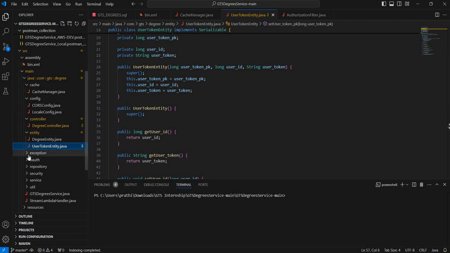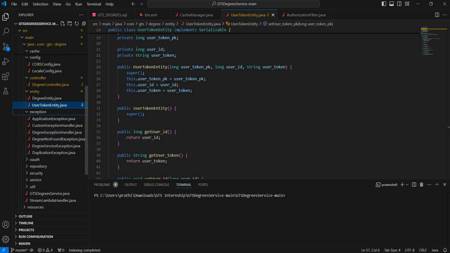The next is exception. Exception contains exception handling. So we all know exception handling contains throws, finally, try, catch. It's called exception handling. An exception is any error that occurs in the Java code; it throws an error in the form of an exception. There are multiple exceptions like application exception, custom exception, not found exception, degree not found exception, degree service exception, duplication exception, like that. So one by one we will see.